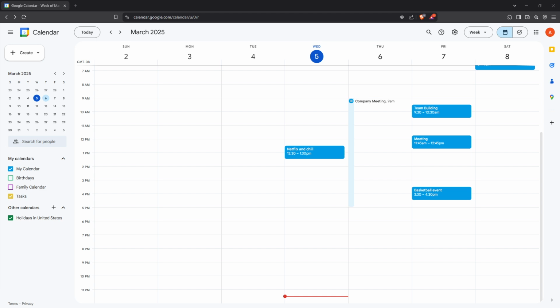First things first, you're going to want to head over to your Google Calendar. You can easily do this by opening your web browser and navigating to calendar.google.com. Once there, make sure you're signed into the correct Google account, especially if you manage multiple calendars for different purposes.